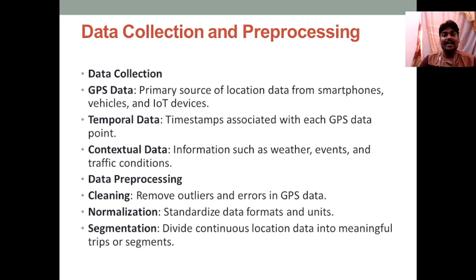Next, data collection and pre-processing of the data. We collect GPS data, temporal data, and contextual data sets, and then pre-process the data. First we clean the data set, and then we normalize and segment it. Why do we clean the data? Because of some outliers present in our model, which do not improve our accuracy. So we remove those outliers and normalize. After normalizing the data set, we segment the data.